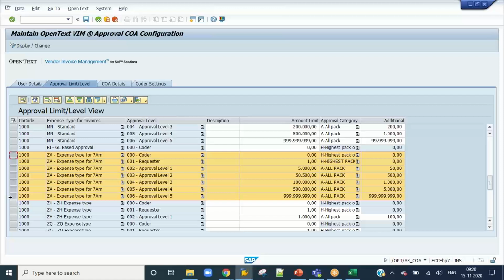So I'll just give a buffer to Ram, up to 10 euros approval. So for all more than 10 euros approval, let it go to his manager. Like that I'm giving. So that is what the definition is here. Understood.